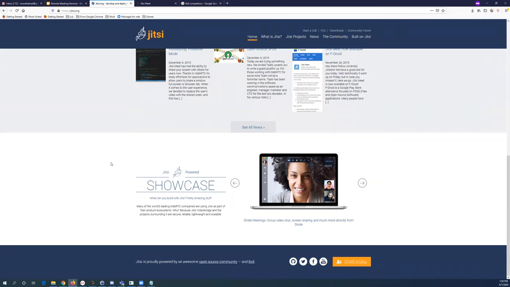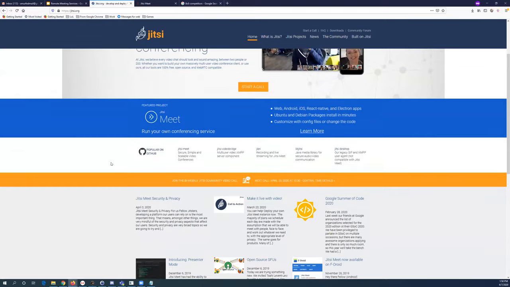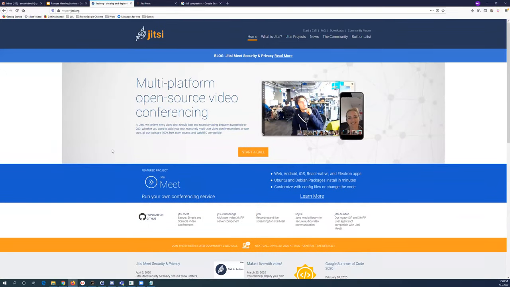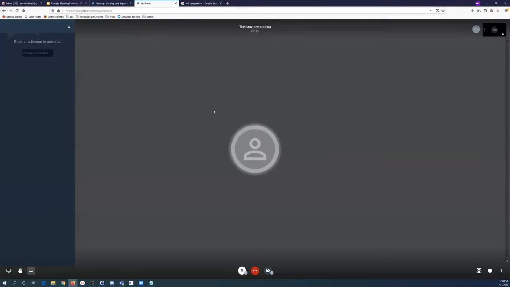Now I did say that a negative to Jitsi was the learning curve. That is only the case if you want to set up your own Jitsi server, which I guarantee you right now, pretty much no one in this room besides me even thought about doing that. So while I said it was complicated, what I just showed you is as complicated as it needs to be.